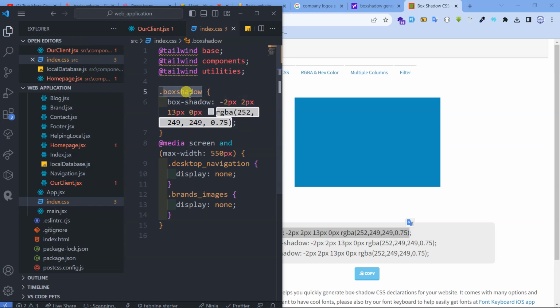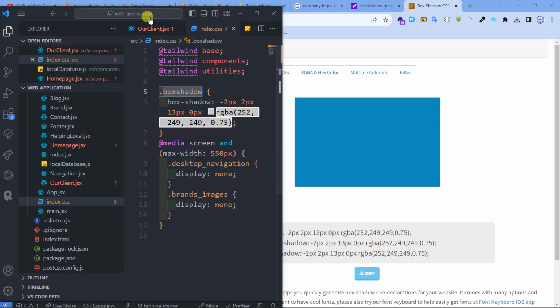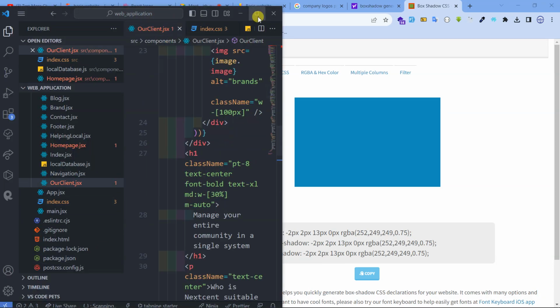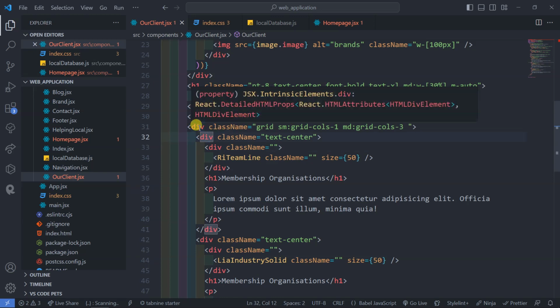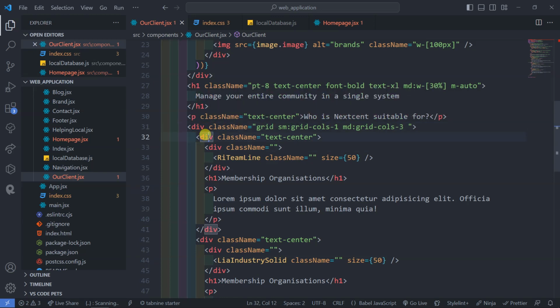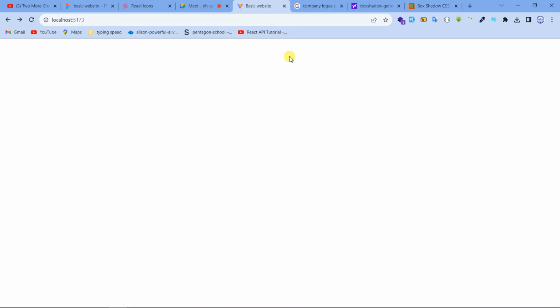Then take this class name, go to your Visual Code here, go to our client, go to especially this one here, take center. This is the grid system, this is the individual box. Paste this one there and then see the difference on the screen. And let's see what's the difference.